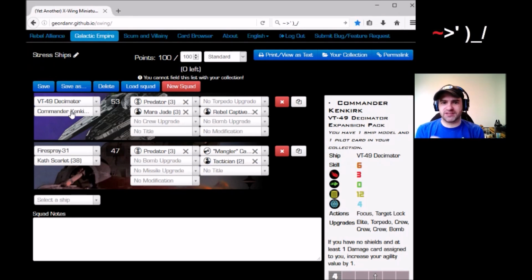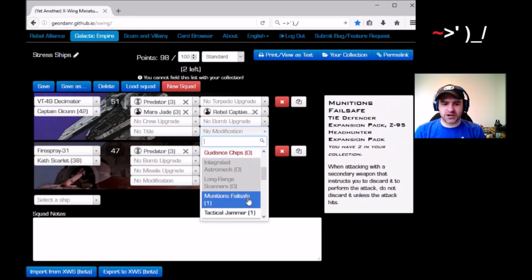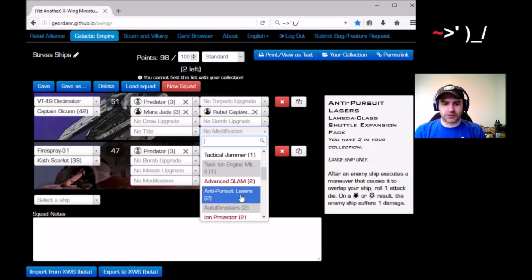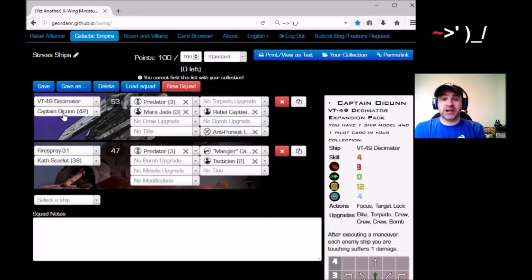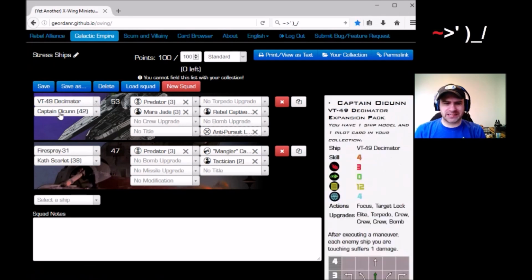I just like the idea of having a pilot skill of six or greater. Four is okay, but six just feels that much more awesome. I could potentially drop him down to the captain and toss on maybe an anti-pursuit laser. So I run into a guy, I cause damage, and if they run into me, there's a potential for causing damage. That's also another thought. I'm not 100% sure, but I do like this idea.